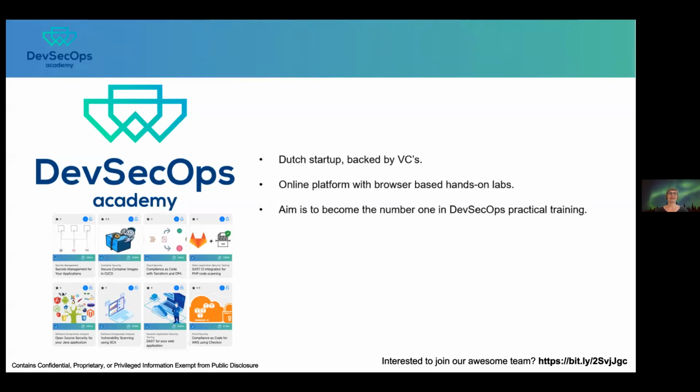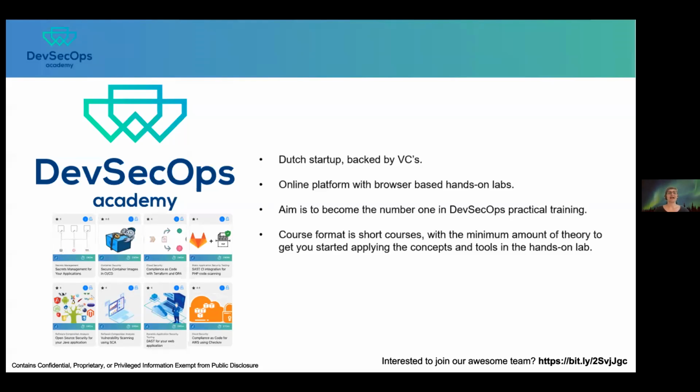Our aim is to become the number one in DevSecOps practical training. And now we really want to put an emphasis here on practical, because as you will see, our course format is short courses because we really want to deliver bite-sized training. And we try to teach you with the minimum amount of theory to get you started applying concepts and tools in the hands-on lab, as we have more emphasis on learning through doing. And that's why our main focus is on the hands-on labs.